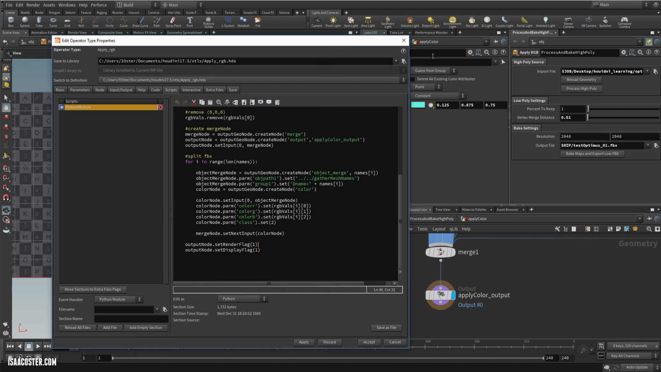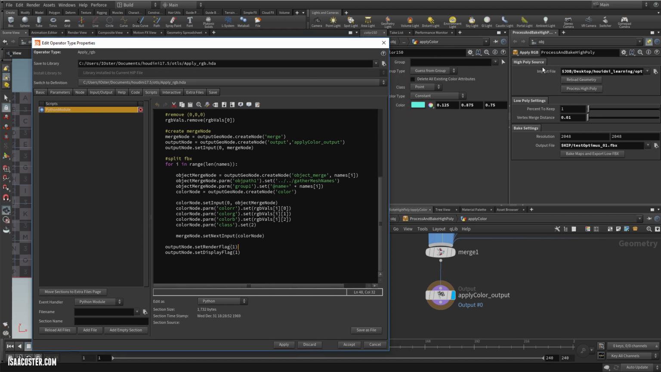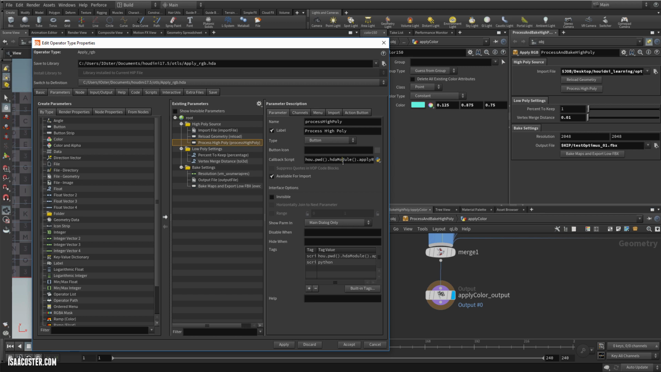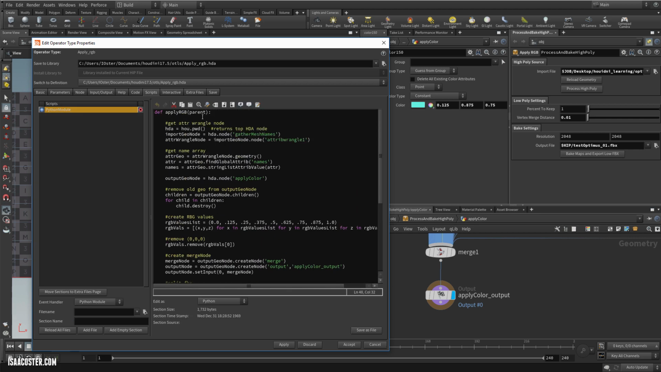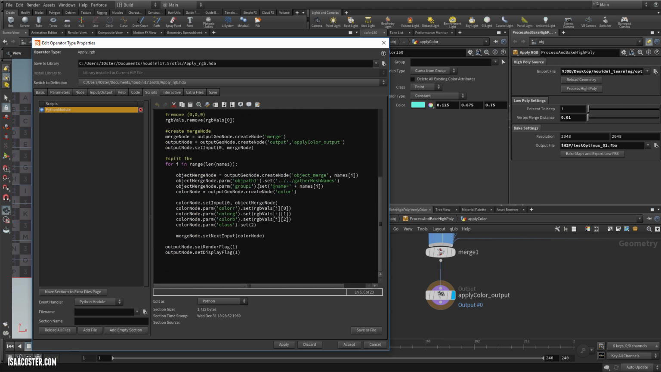And so basically, whenever the user inputs new geometry, if they press this process high poly over here, it is going to go ahead and call my apply RGB function. And this HOU.pwd, that's basically just referring to the HDA. So in the script, the argument I use is actually parent, and then I can kind of speak to parent. I don't even know if I'm using parent. Anyway, it doesn't really matter. Probably this line does the trick. I could probably get rid of parent. So that is the Python code.